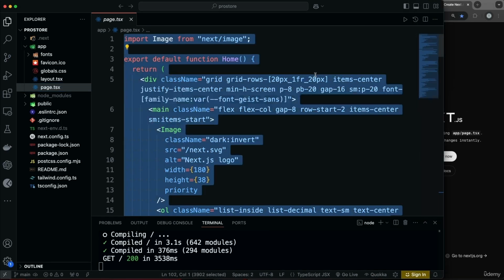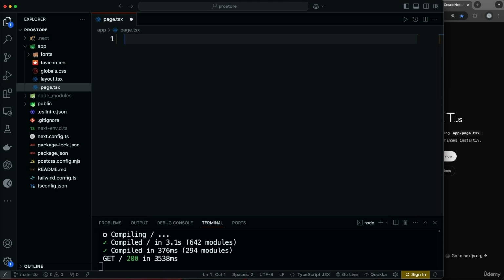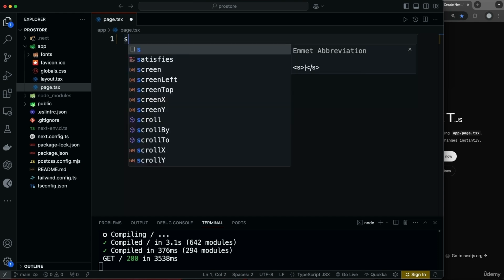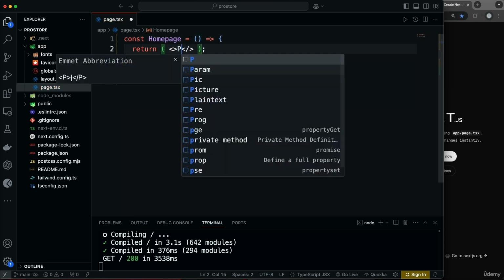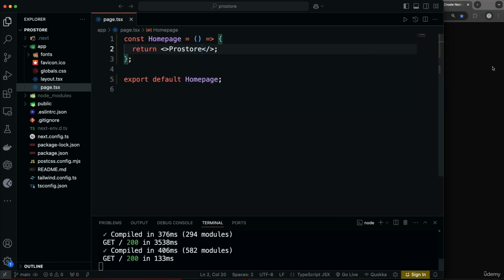Now I want to just completely get rid of all this, so we'll just wipe it out and we'll create a new component. And since I'm using the React Simple Snippets extension, I can do sfc, enter, and that's going to give me an arrow function style component. And I'm going to call this HomePage. And then in the return, it doesn't really matter, I'm going to put a fragment and just say ProStore. Okay, so that will change that up to just say ProStore.